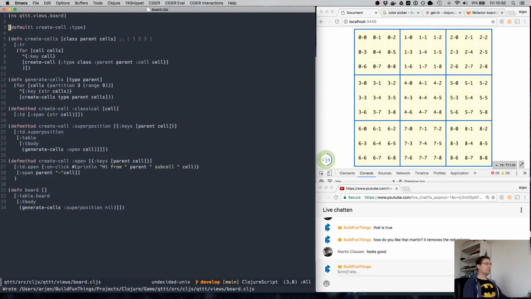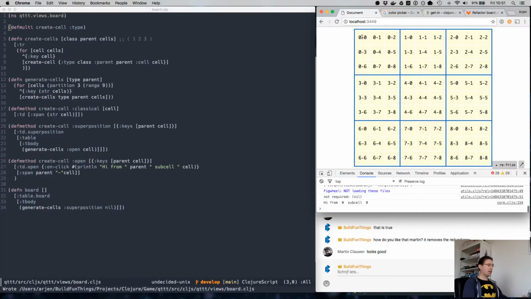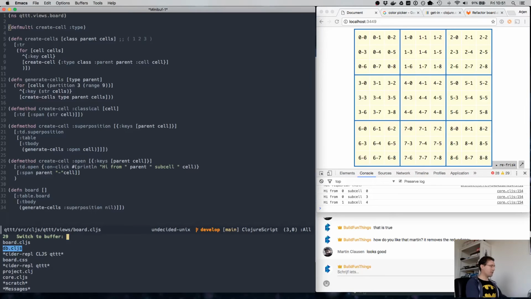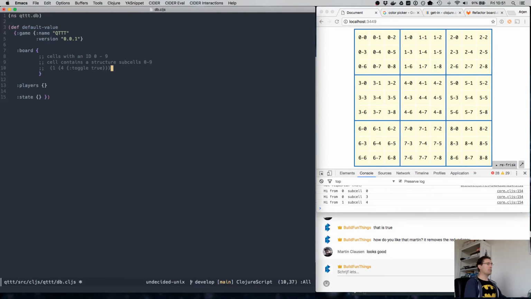So we assume that we click a field, then we dispatch to the database, and in the database we keep track of the fields and if they are clicked or whatever. So we could create an index of cell 0, subcell 1, toggle true. And then based on that, we can subscribe to the state of that one cell. And then we use re-frame to our advantage.